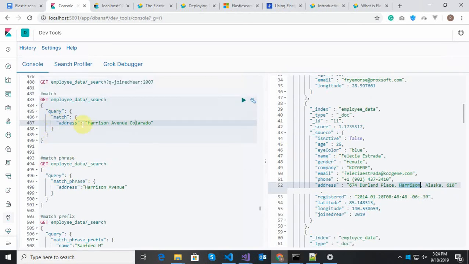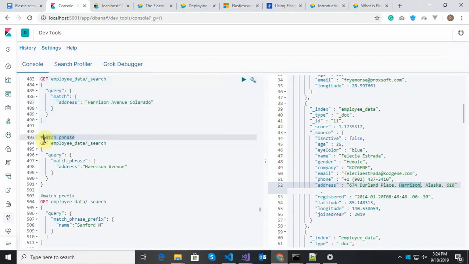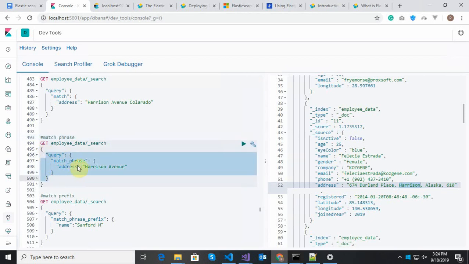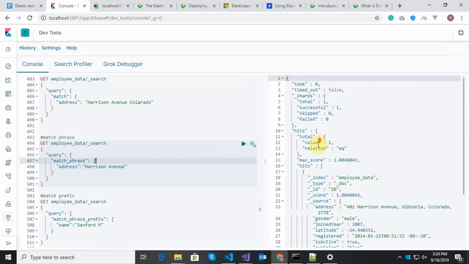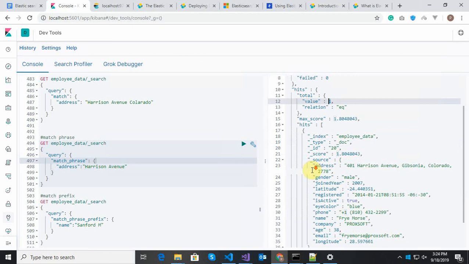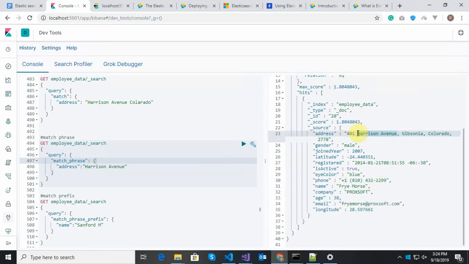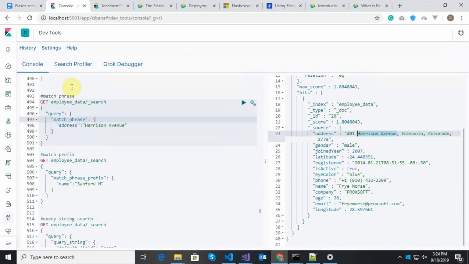So it's kind of a loose query, but if we take a match phrase, it's a stricter query than the previous one. In order for an employee to be a valid match for this query, his address should contain this exact phrase. If we run that, it only returns one document, and that's match phrase.